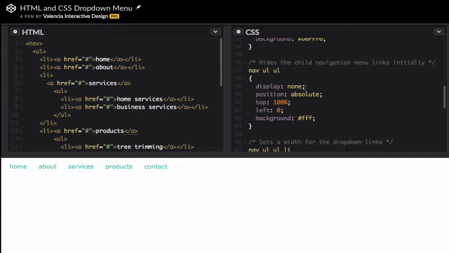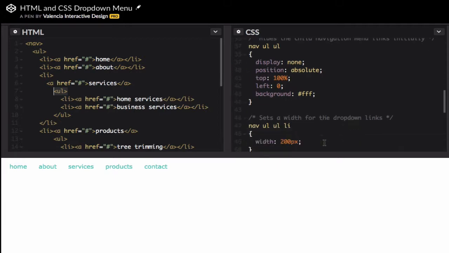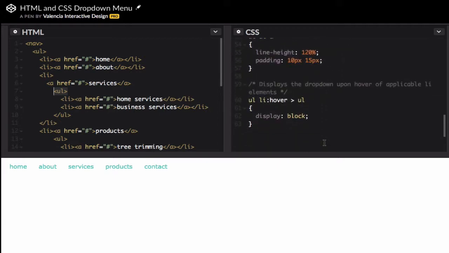So having this display none under our nav UL, which looks for nav UL and then any ULs under that, so this will only find our sublists. Telling that to display none hides the drop-downs so that we don't see them on the page initially. Further down in our CSS, we have styling that allows the drop-downs to display when we hover over the list items containing those drop-downs.